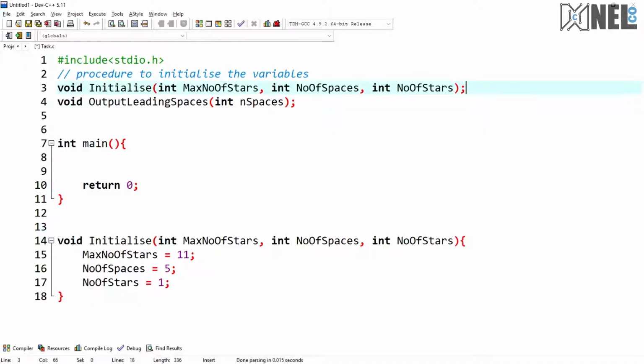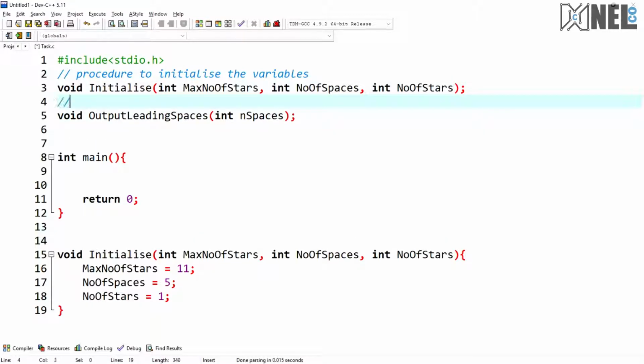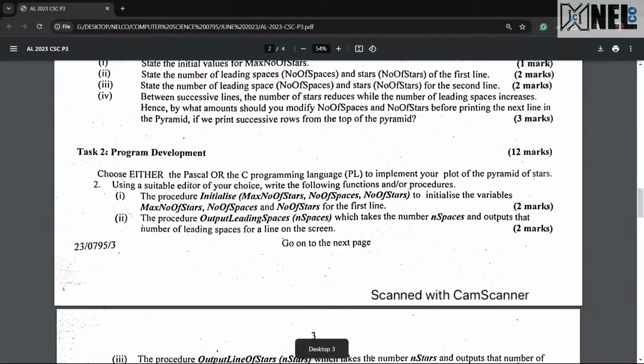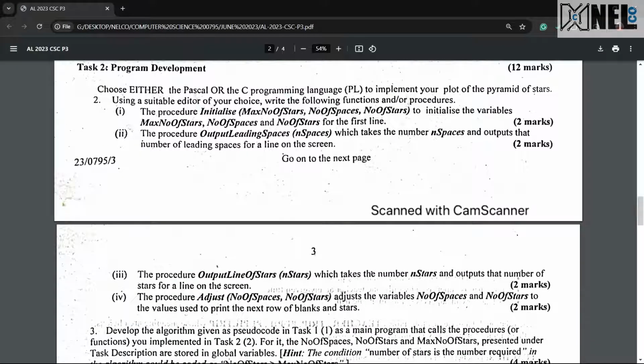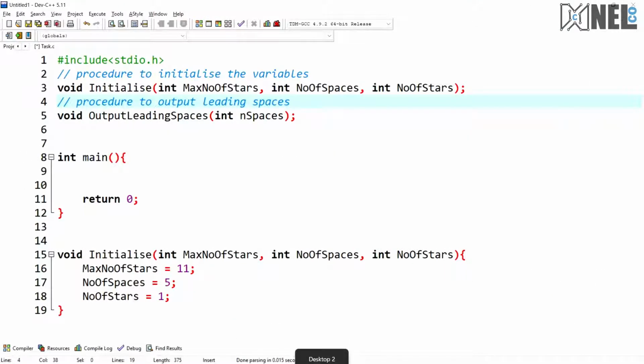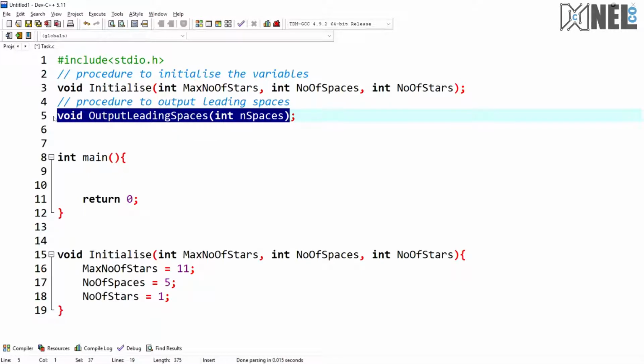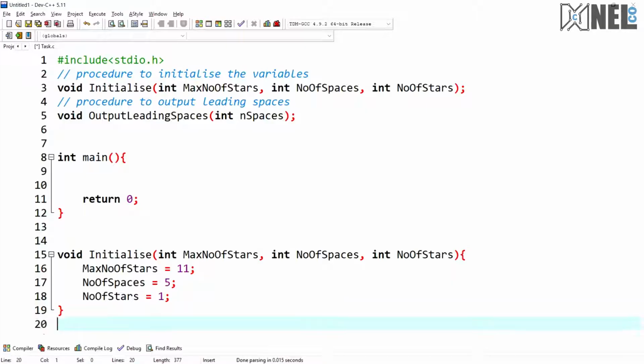Okay, you can see comment. We comment here and we say procedure to output leading spaces. Output leading spaces n spaces, which takes a number n spaces and outputs that number. Okay, that's all what you code. That means while declaring, we'll just put this, and now let's go and initialize that. We'll come back down here to initialize that.